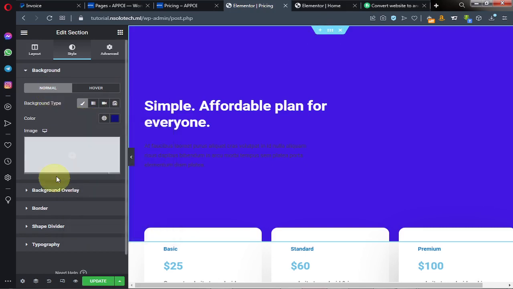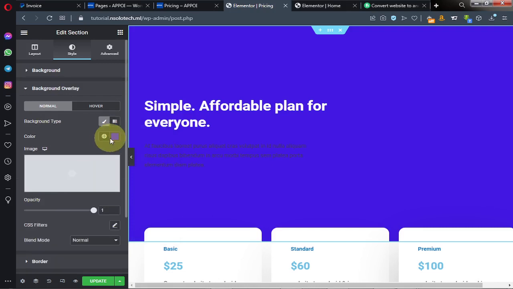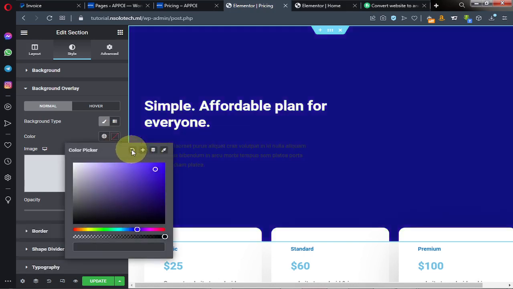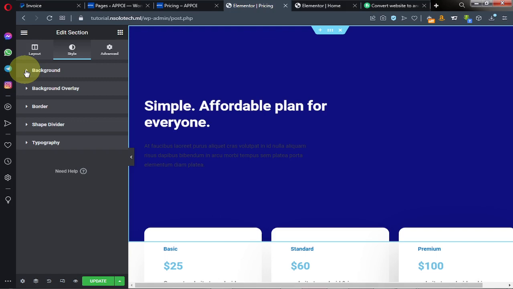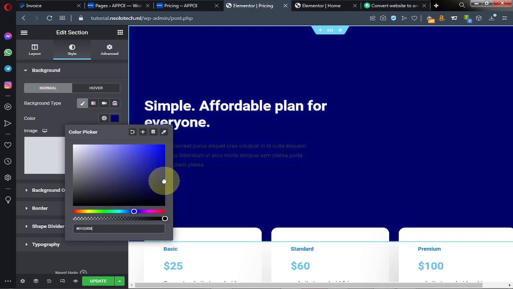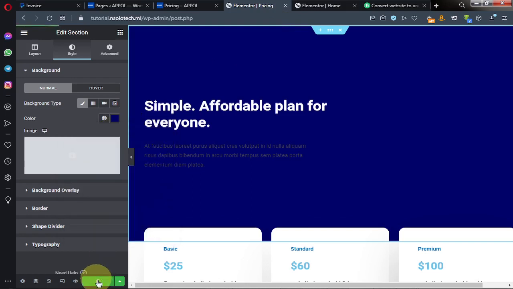Okay, let me see. That was overlay. I don't want to use an overlay, so let's clear it. For now, just do not use overlay. Here, make sure you go back to background, just background on top, and then you choose your color. Okay, I want it to be like this. If not, the text will not be legible. All right, so that is it.